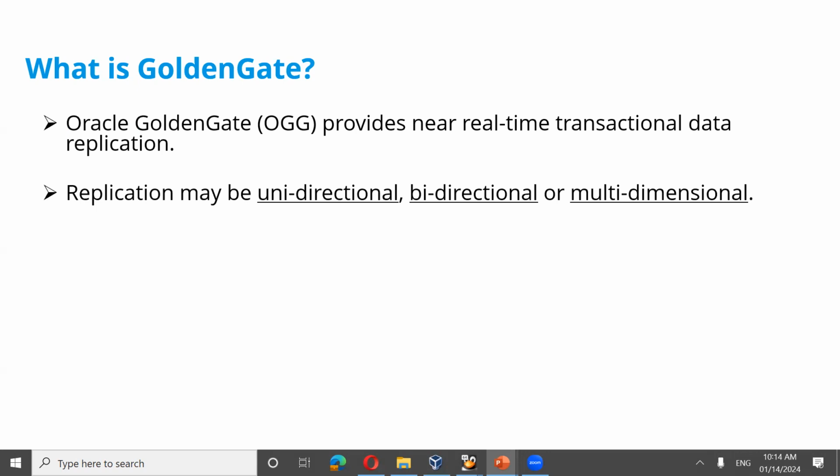With Goldengate, the advantage is replication can be unidirectional, bidirectional, or multidirectional. Unidirectional means one-to-one replication. So say, for example, you are replicating the data from your source to target. Goldengate also has the capability to perform bidirectional replication. Bidirectional means both sides will be live. So say, for example, you have two sites, site A and site B. You will be replicating the data from site A to site B, and whatever transactions happen on site B will be replicated to site A as well.